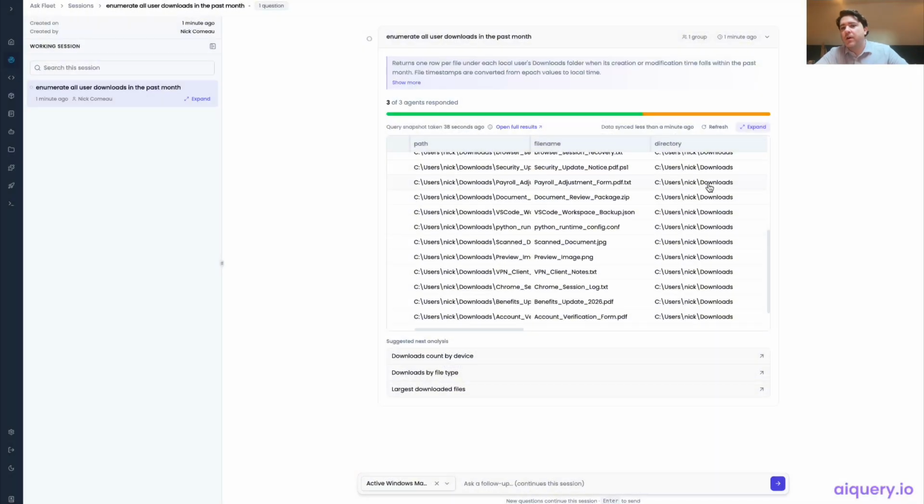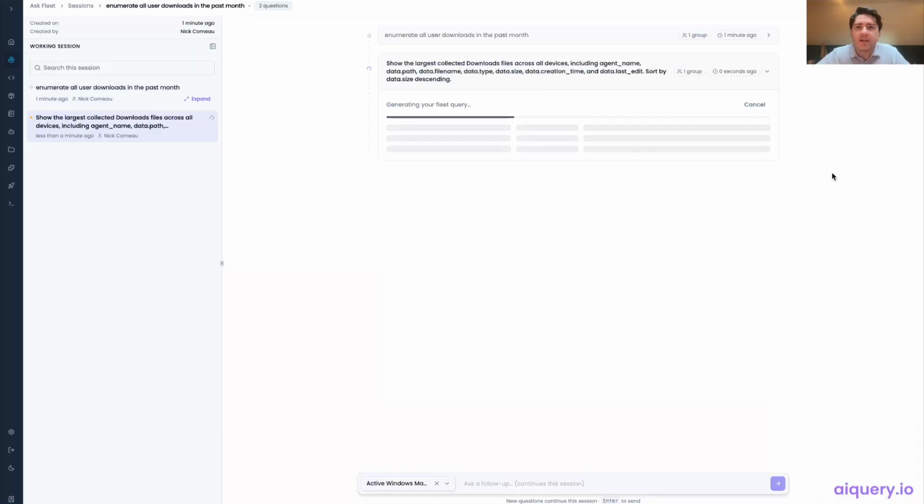While that's well and good, what we can do is go ahead and filter this accordingly. We can go for a suggested analysis and say, let's go ahead and actually look at the largest file downloads over that period of time. Again, just getting instant insights.